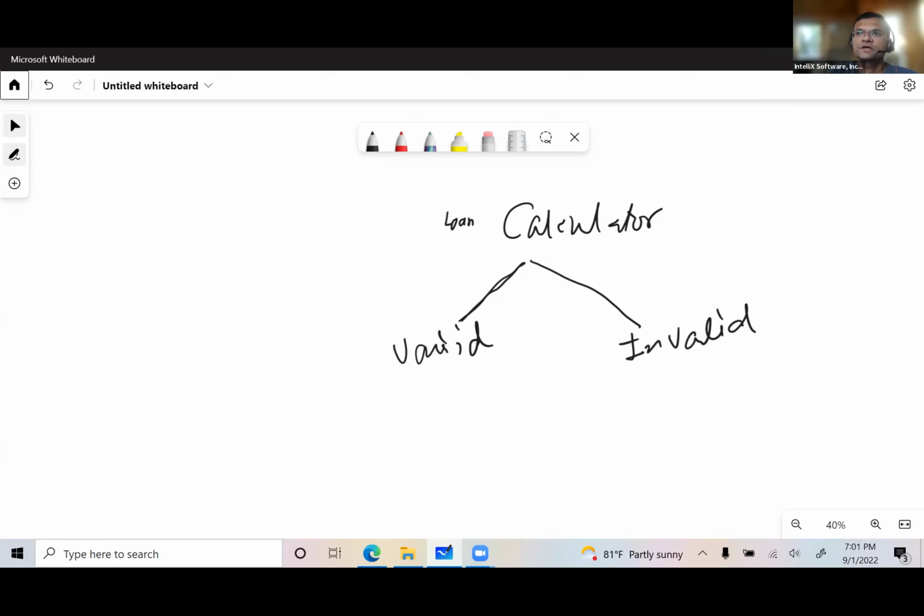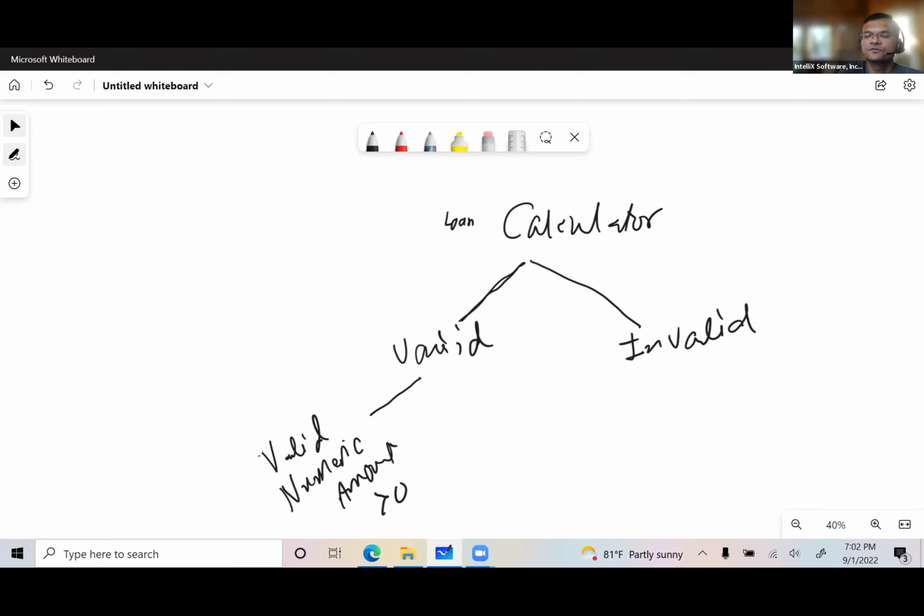Now, what would be considered valid data? The data is going to be the amount, the number, right? So yes, a valid numeric amount. Let me just put it as valid numeric amount, right? An amount that is greater than 0. Okay, so you can do it simply like that.